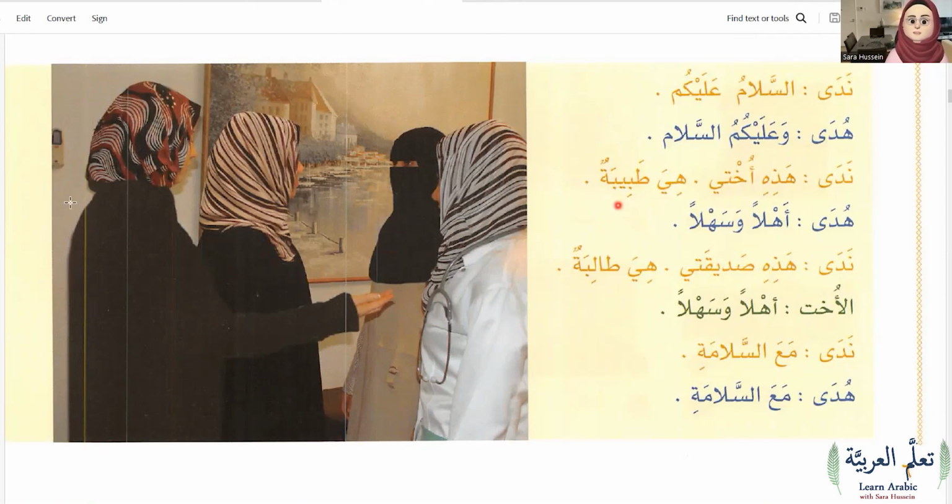But for male, you will remove this تاء مربوطة. So the feminine form puts this تاء مربوطة. But for males, you will remove this تاء مربوطة and you will say هو طبيب. He is a doctor.